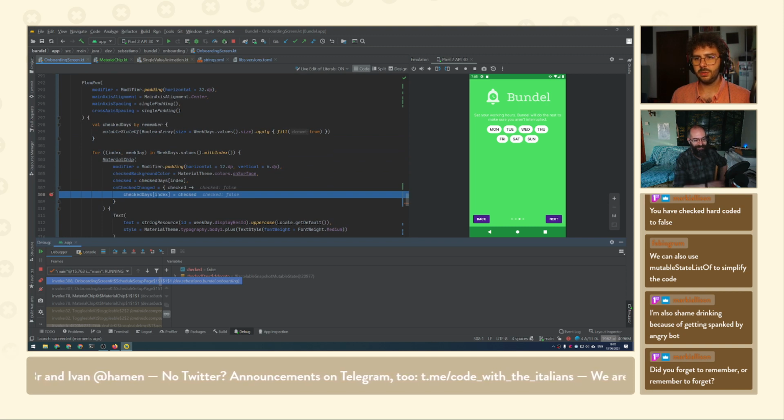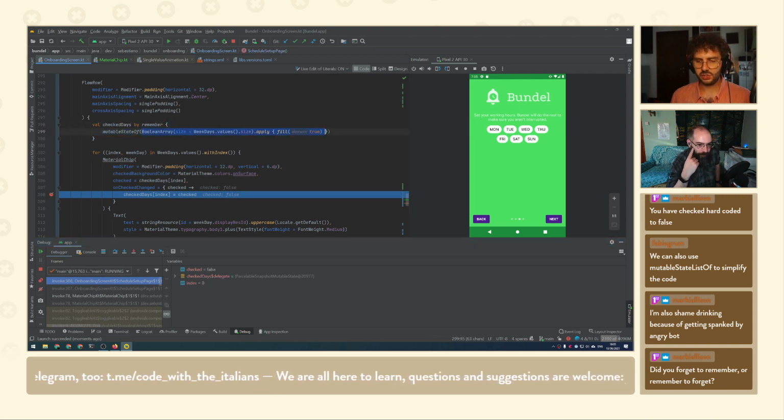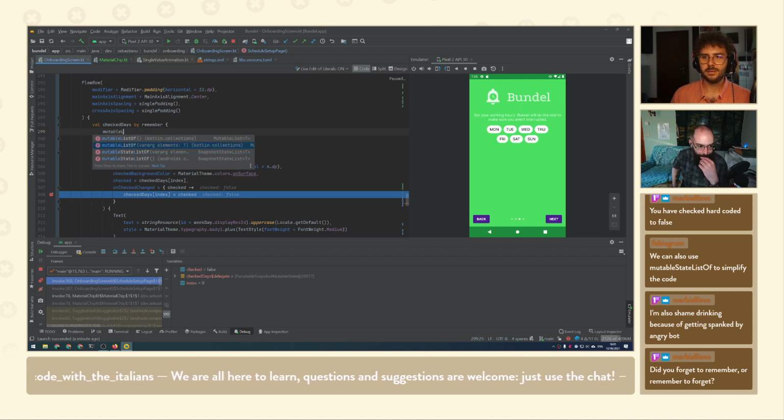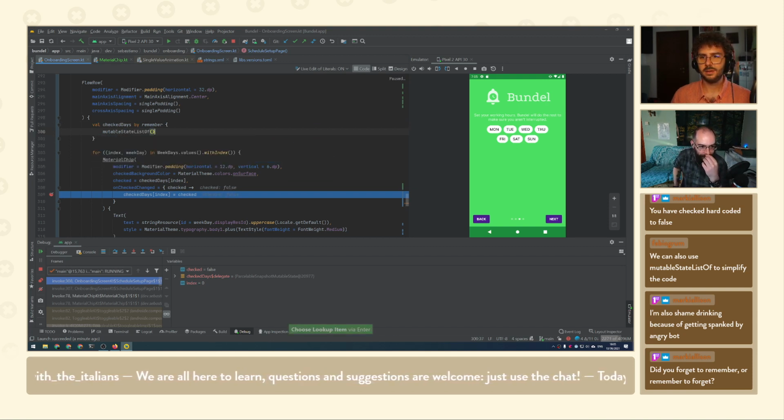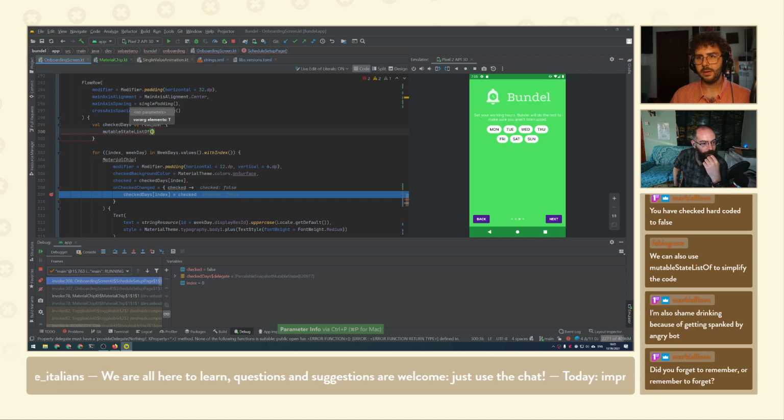Okay, so index 0, we get the check right, days is false, so that should be fine. I think the mutable state of Boolean array is not doing what we expect. It's not seeing the value change inside, I think. Yeah. So let's go the Fabio's way. Okay. It's probably correct. I mean mutable state list of.